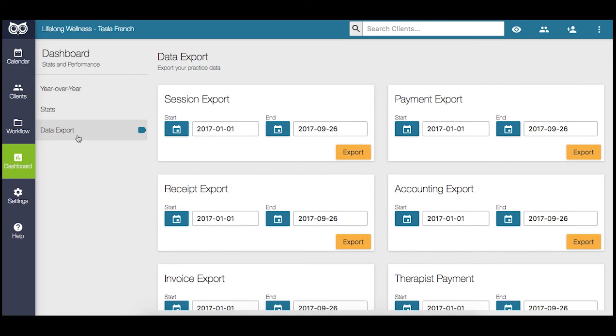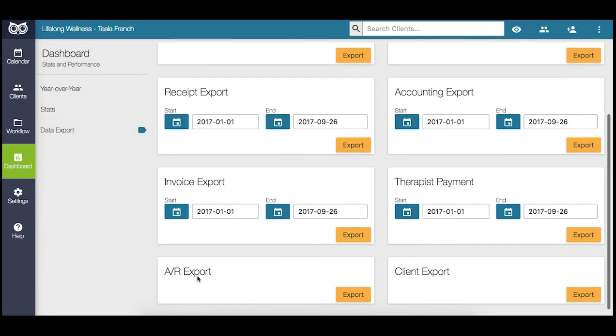And the data export is a way for you to pull any information that you've put into OWL out of OWL. So we have multiple different headings here. We have our session export, payment export, receipt export, accounting export, invoice export, therapist payment, accounts receivable, and client export. The data export allows you to pull all of this information as a CSV file that can be opened up with Excel, Pages, and other data programs.